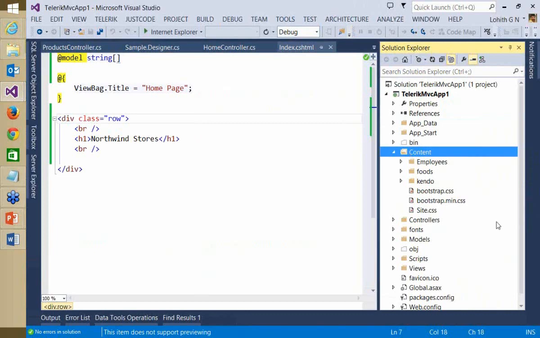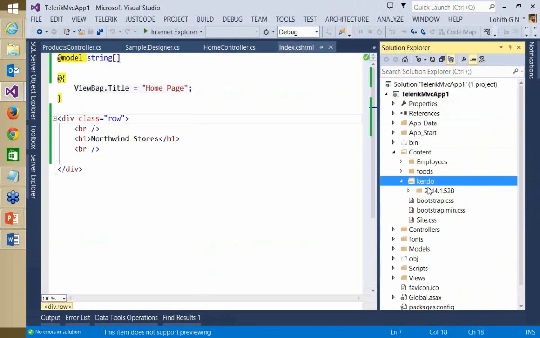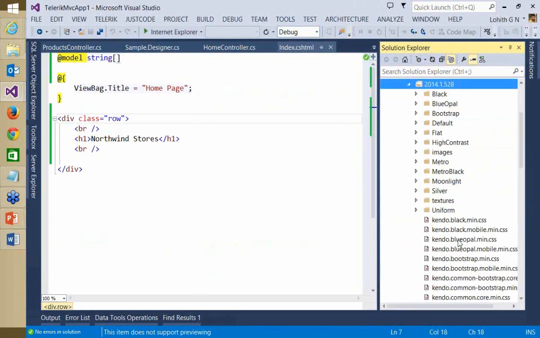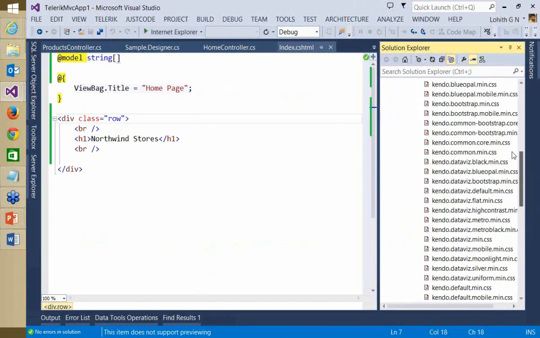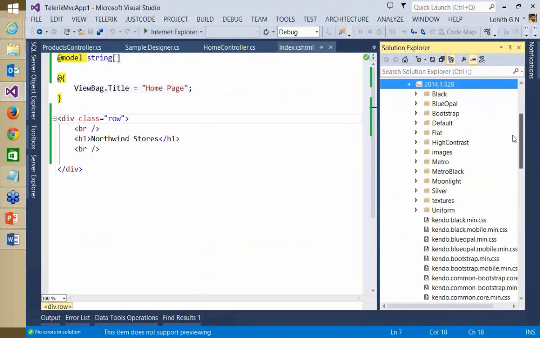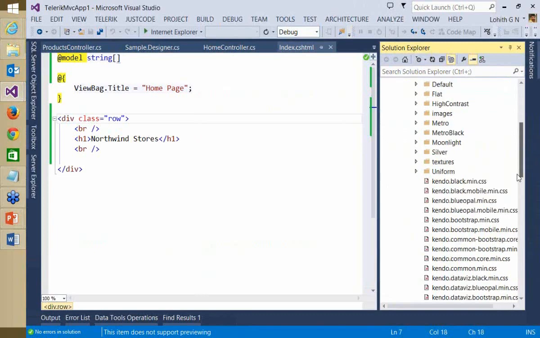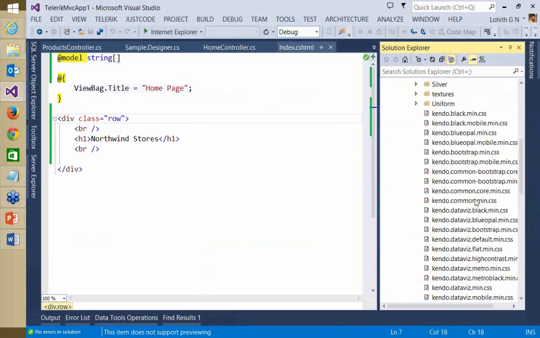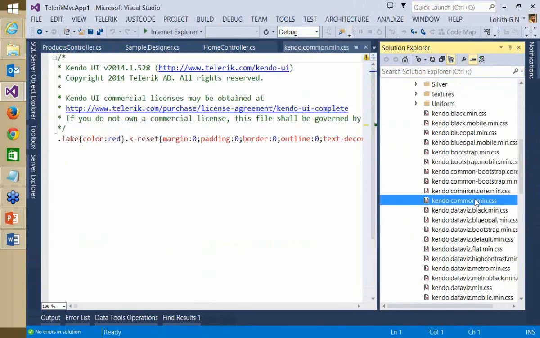So we need a couple of JavaScript files and a couple of style sheets. So in the Content folder, it goes ahead and adds these Kendo style sheets. As you can see here, for demo purposes, I've placed everything. But if your whole site is based on only one theme, then you need only one folder from here and only one or two style sheets from here. So we have kendo.common.min.css. That's the base core style sheet. And after that, we have different names.